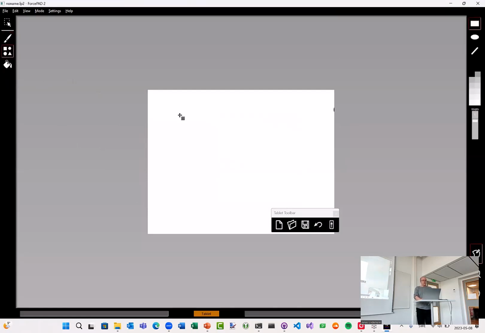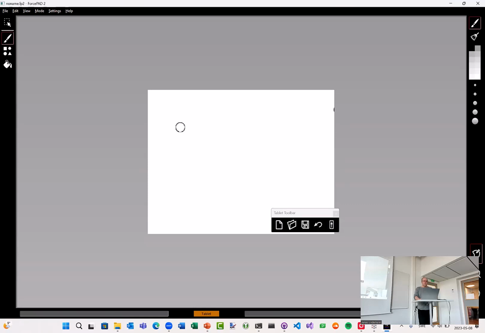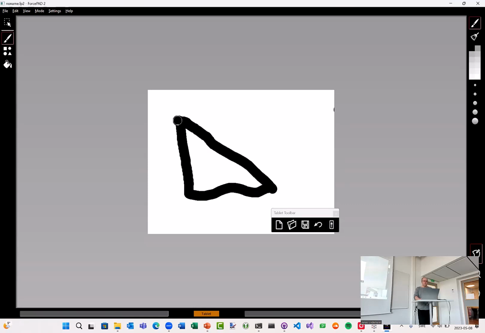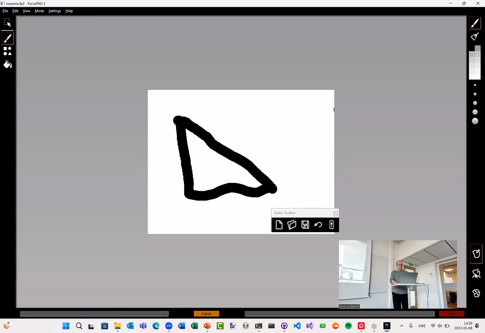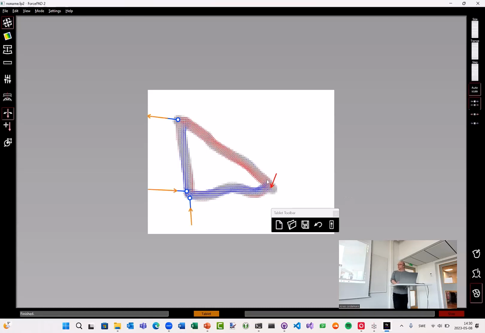So this is the ForcePad here. So you can, if you want, draw like this. And then you can apply constraints like this. So then we are done. You can go into the action mode like this, and then it calculates the principal stresses here. So in this case, red is tension stress, and then compression is blue.